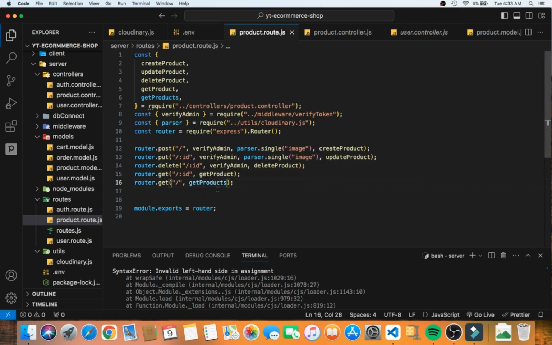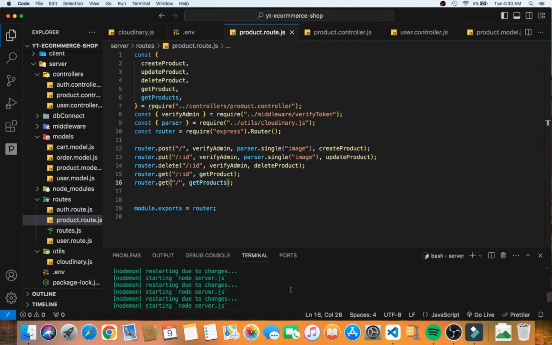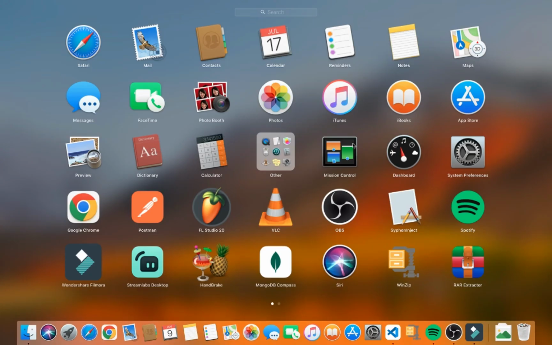We can go and test what we have. So okay, why is it not turning into a function? I guess it will do that later, but let me check. Let's make sure that there are no errors. Okay, yes, database is connected. Let's open up Postman.